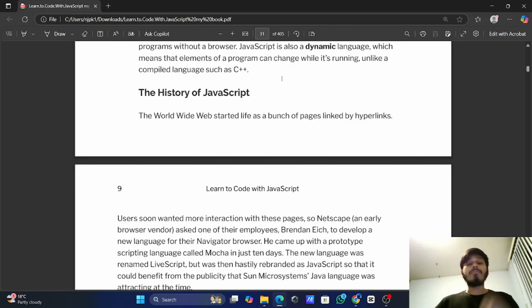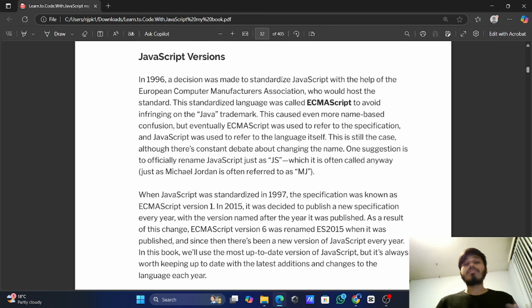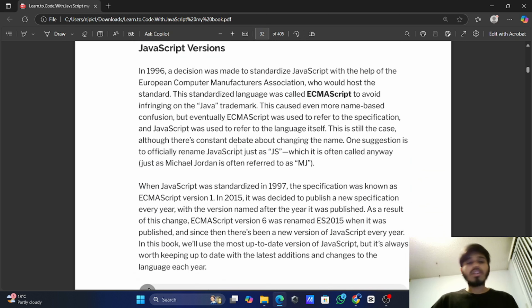So that was the brief history of JavaScript. Now let's understand something called JavaScript versions. In 1995, we have seen that JavaScript was able to program a web browser to do stuff. After 1 year, in 1996, a decision was made to standardize JavaScript with the help of the European Computer Manufacturers Association, who would host the standard. This standardized language was called ECMAScript.